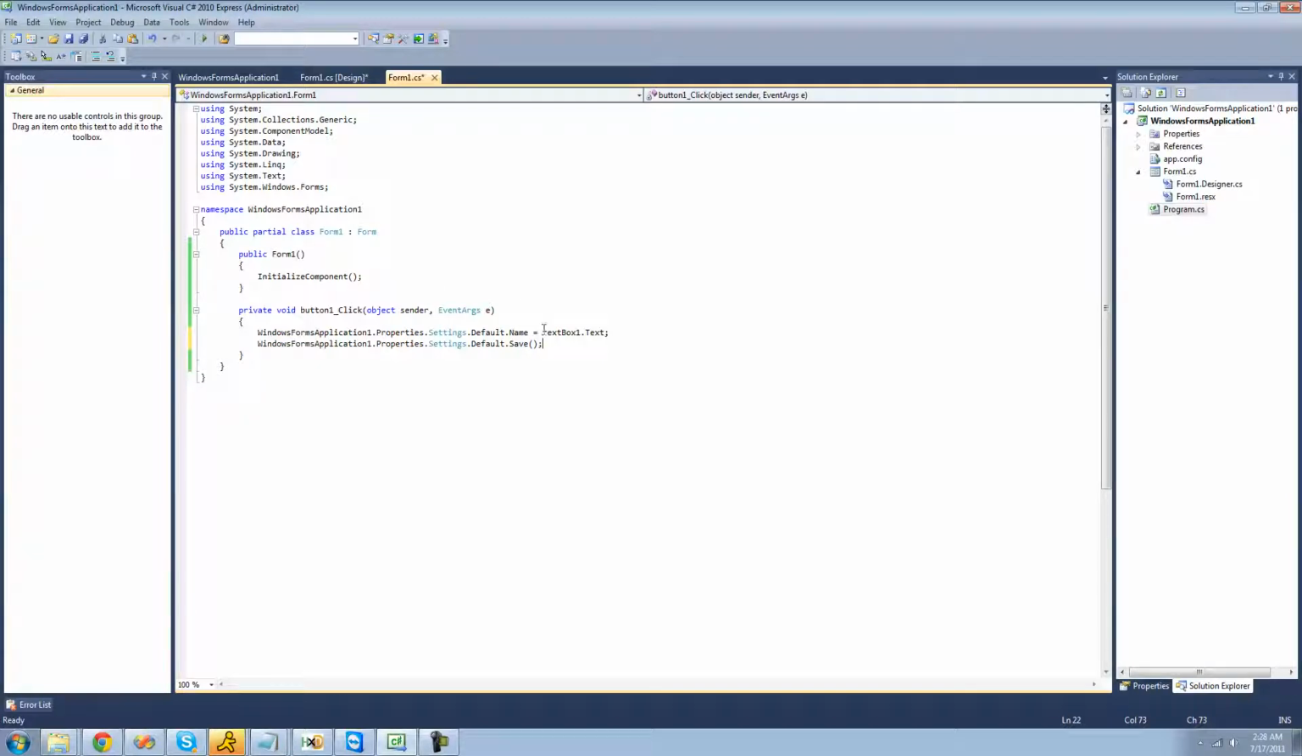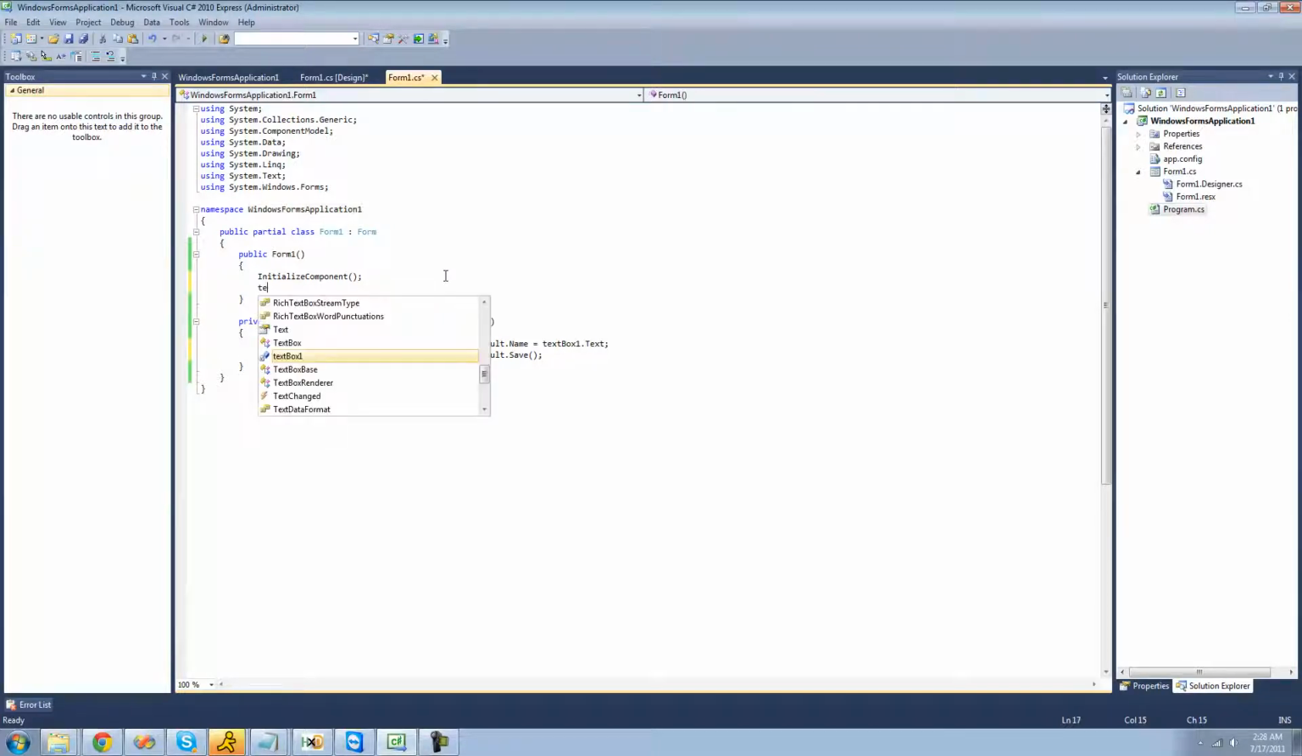Because if we don't do this, it will just set this property equal to whatever textbox1's text is. And then when we close the program, all that data will be lost. So in order to save it, we have to save it in order for it to be in effect when we open the program again. And we're just going to have textbox1's text be equal to whatever the property is. So we're just going to copy this out here again because I'm lazy.